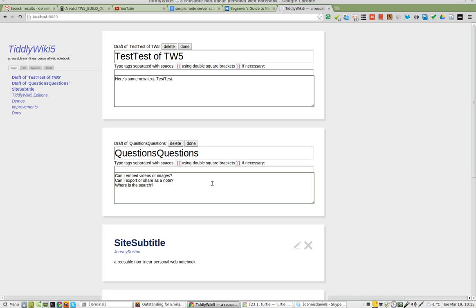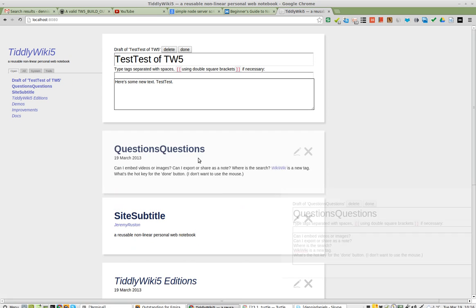Of course, the markup is pretty wiki-like, so wiki is a new tag. And unfortunately, I haven't figured out what the hotkey is for the done button, so I don't have to use a mouse. I don't want to use a mouse. Alright, shift enter won't work. Nope. Control enter? Nope. So I click done. That's unfortunate, but that's the way it is.